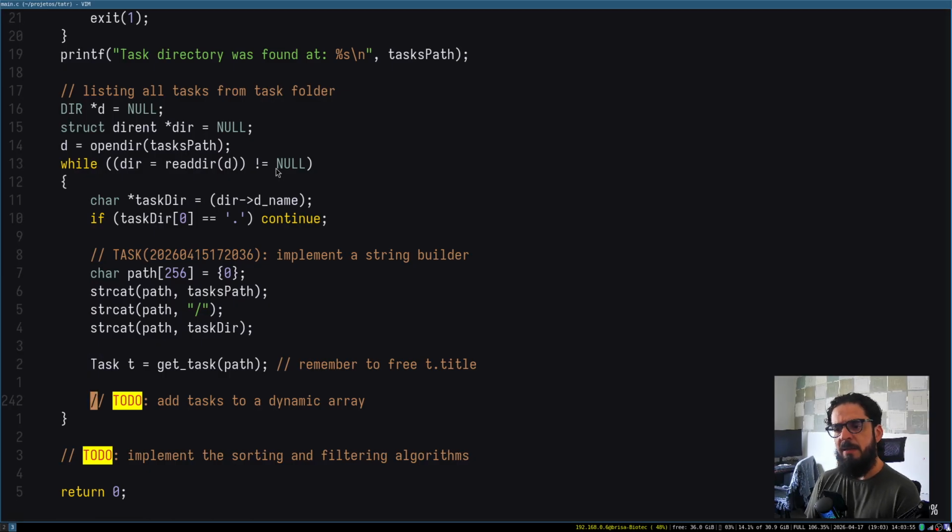I think I add tasks to a dynamic array. This is more like a task right now, because I don't want to implement it right now. I will implement sorting and filtering today, at least one of them. So I will create a task in here, but not now, because there is another thing.